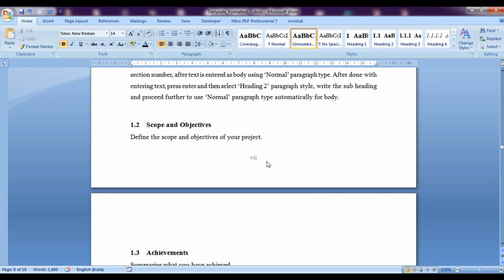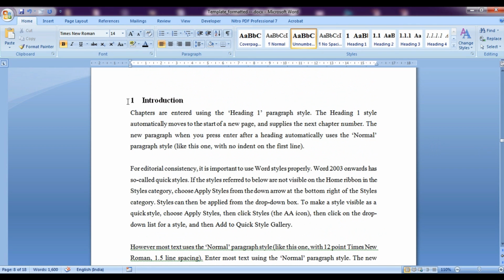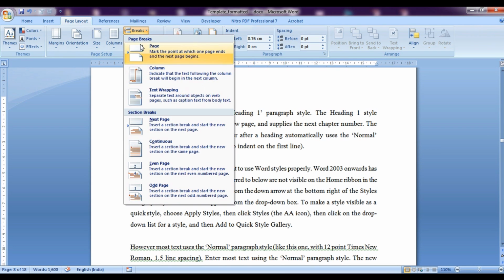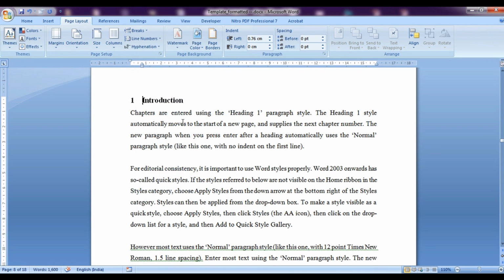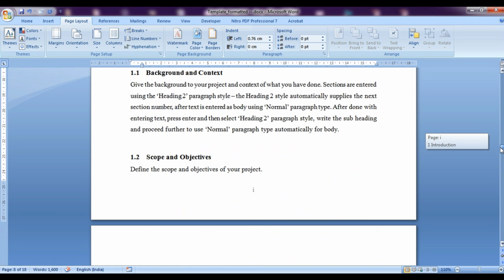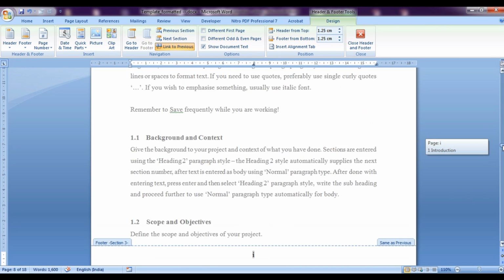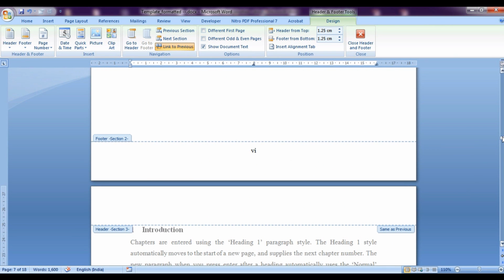Oh, which also has a Roman format, but we don't want it and we want this number to start with 1 again in normal numerals. So let's put the mouse somewhere over here, possibly at 1. Go on to page layout, breaks, click on next page. So again this has been created on a next page. We will double click over here and you can see footer section 3, while previously it was footer section 2 in the case of Roman numerals.